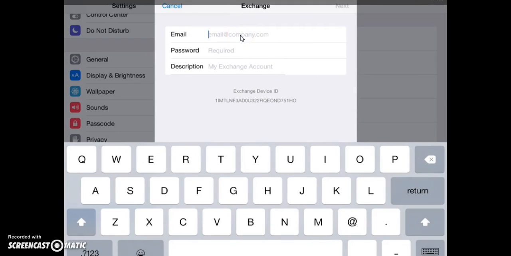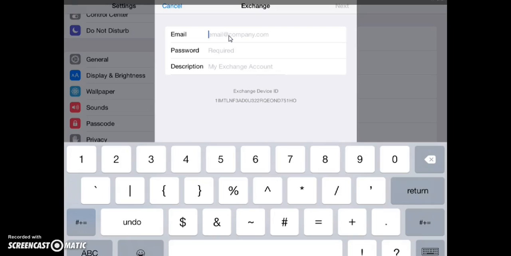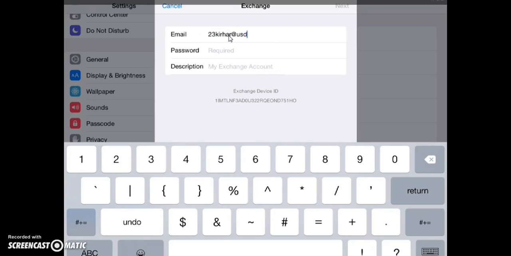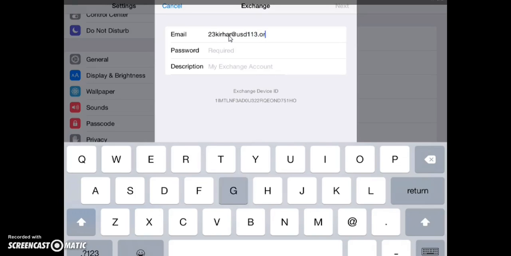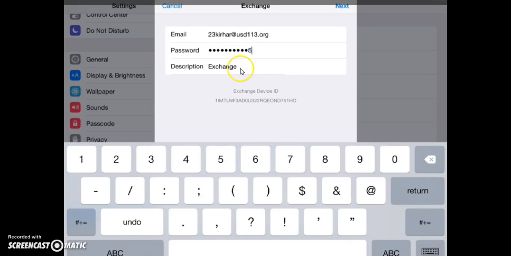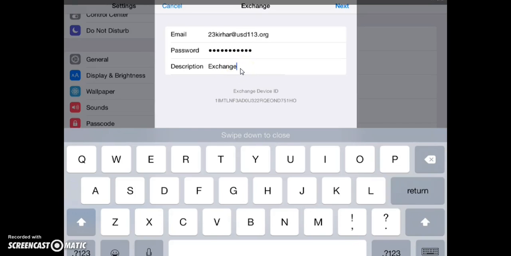In the first field, you're going to have them put their email address. So I'm going to put in the address of that student who I set up earlier. I'm going to put in the password that I reset my account to. And then I'm going to encourage students to change the word exchange here to something like school email. It can be anything, but let's make it be something that makes a little bit of sense. This is just sort of a description for the account.